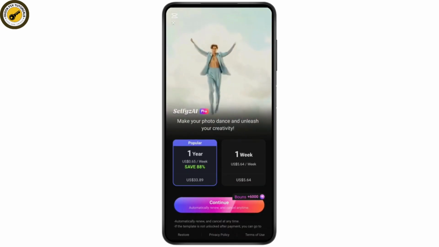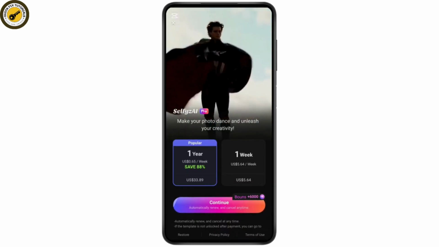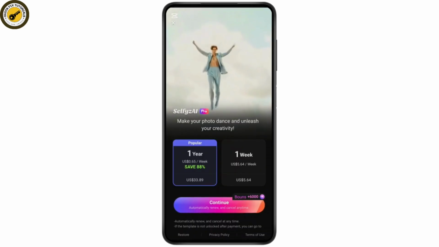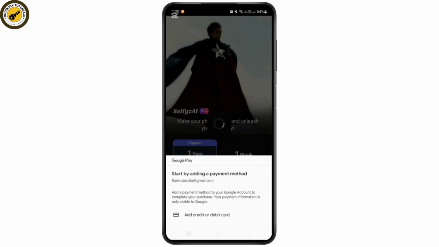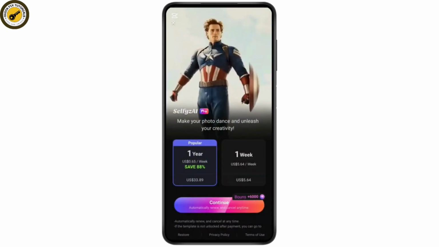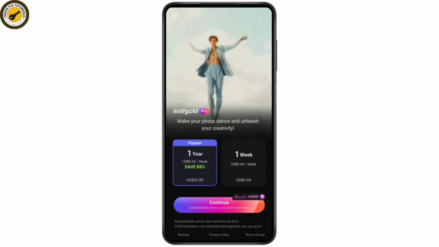So if you have made a subscription on this app you'll be able to use every amazing feature of this app. As usual, to buy a subscription you'll have to tap on this continue, and from here you can add a payment method. So you can use your credit card or debit card from here. After you make the payment you'll be able to enjoy the trending and latest features of this app.